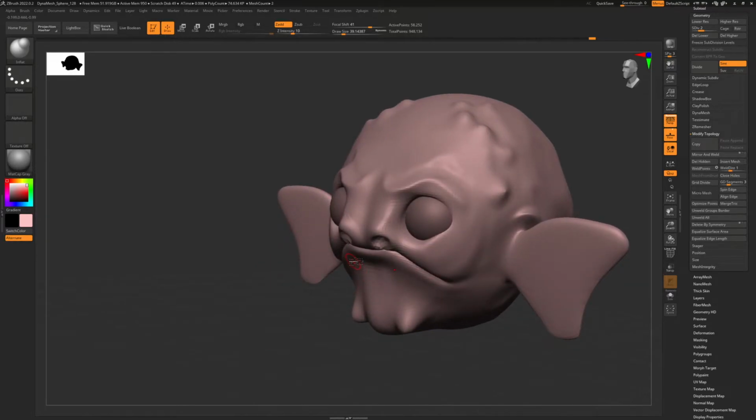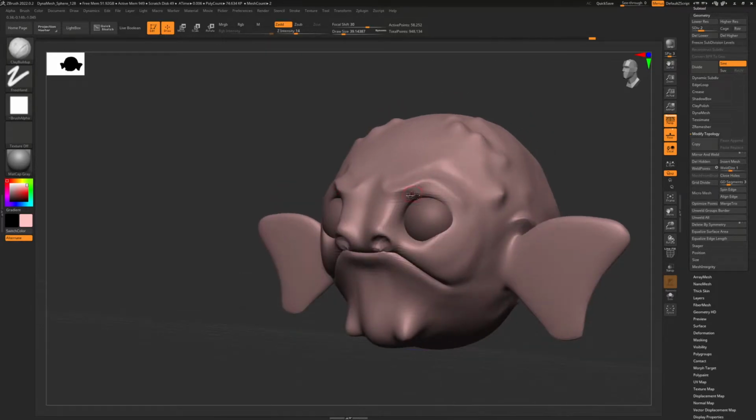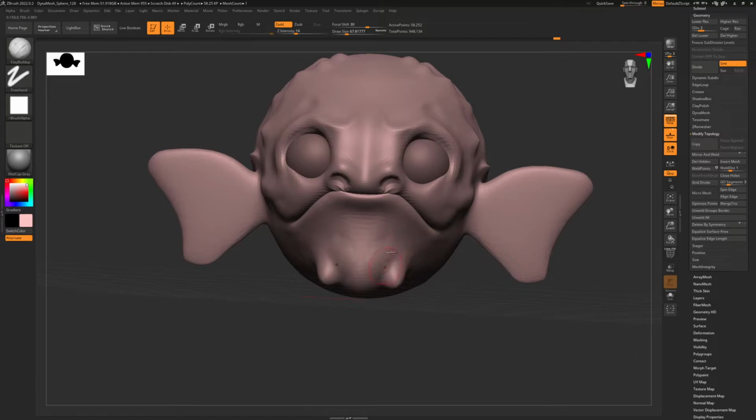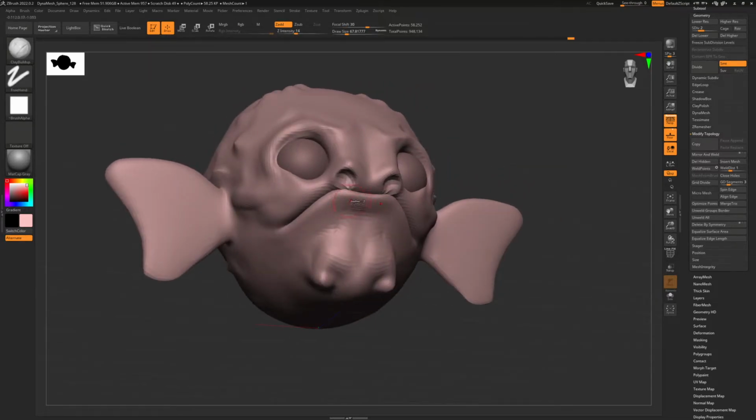So I'll use B C B for clay buildup. It's a really good brush, this. I recommend using clay buildup 90% of the time, because you can use it with Alt. You can use it to sculpt in where you think bones might be pushing the skin out, where little fatty bits might be. You can build areas up like that.